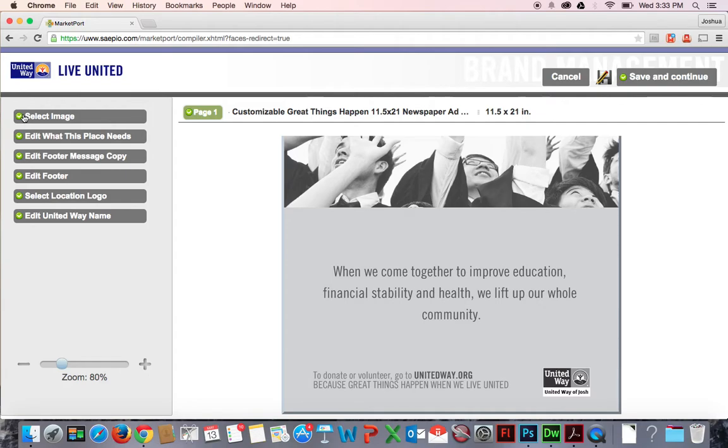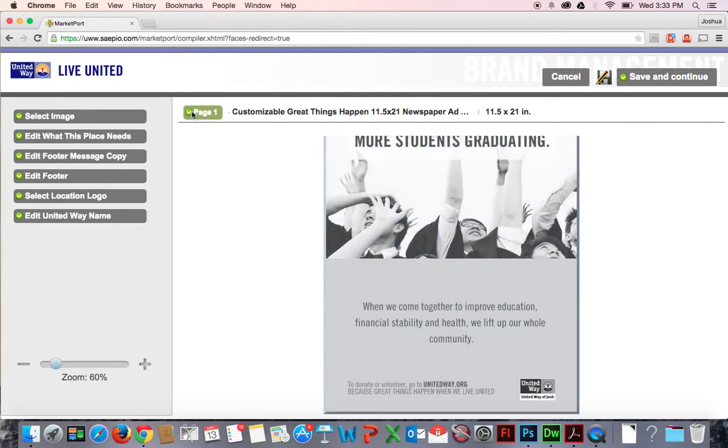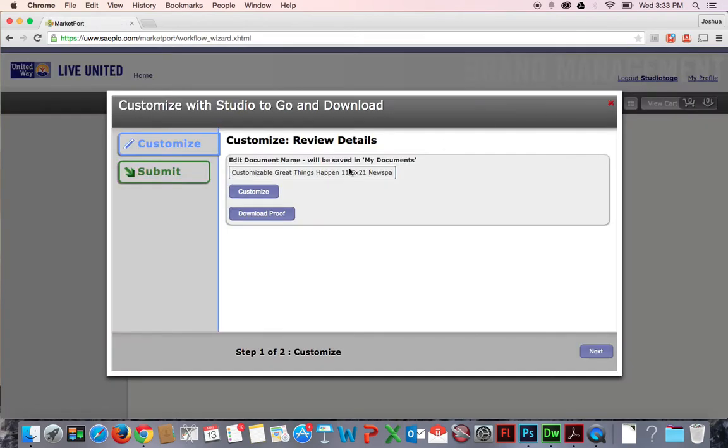That means that all of the copy has been modified. We've localized everything we need. The page number has a check next to it, so we're good to go. We'll click Save and Continue. And that brings us to the last couple steps.